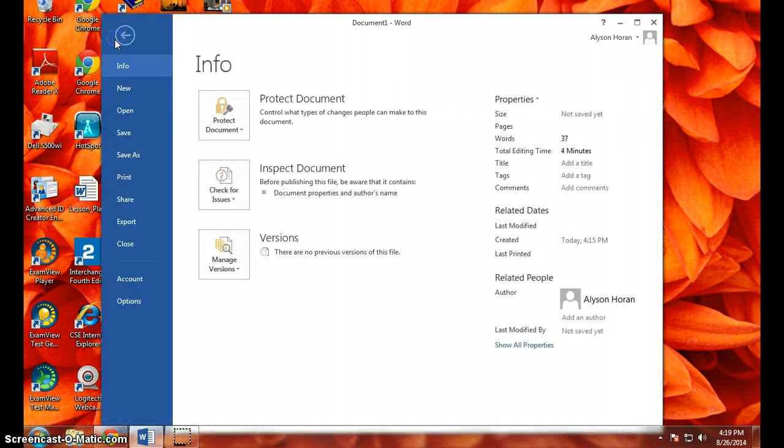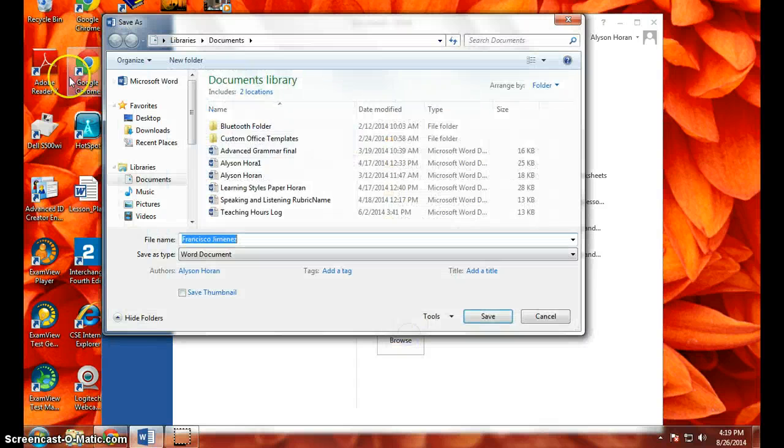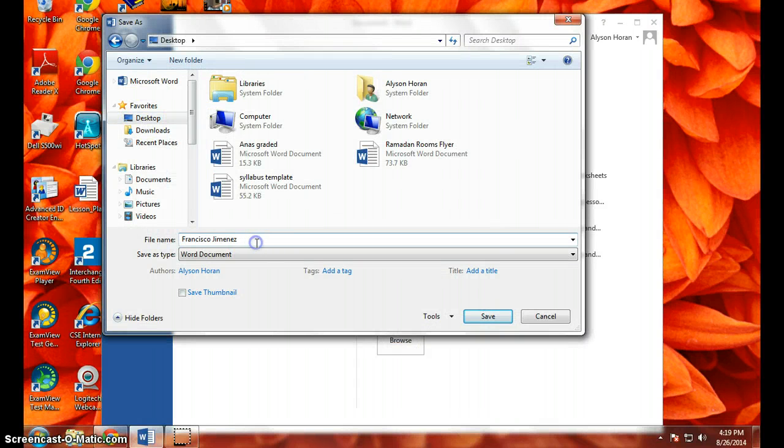When you're done, you want to make sure you save your paper. So when we save a paper, I'm going to save it to the desktop. And what you want to do is have your last name. So this paper was for Jimenez. You want to have your last name, the class name, and the assignment name, and I think I called this my title.